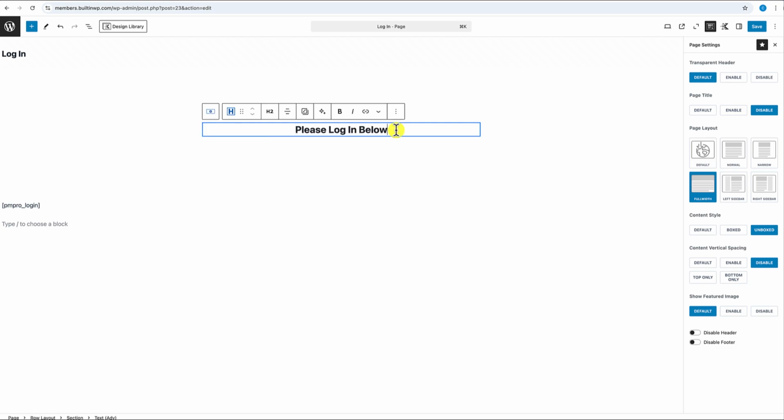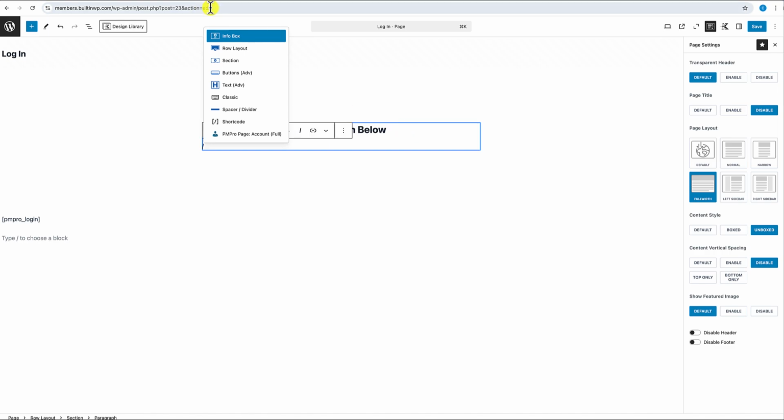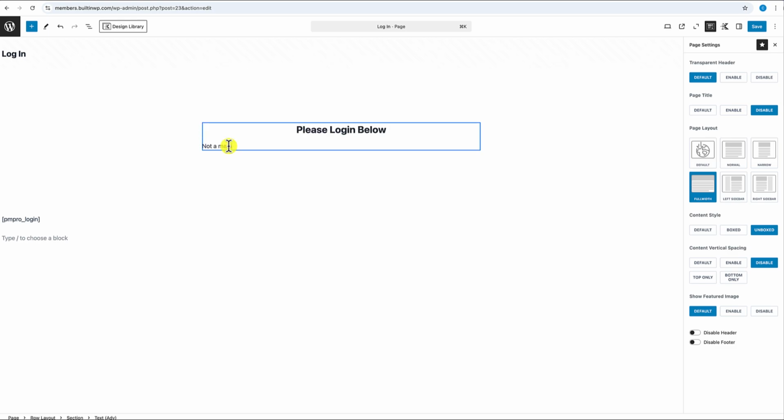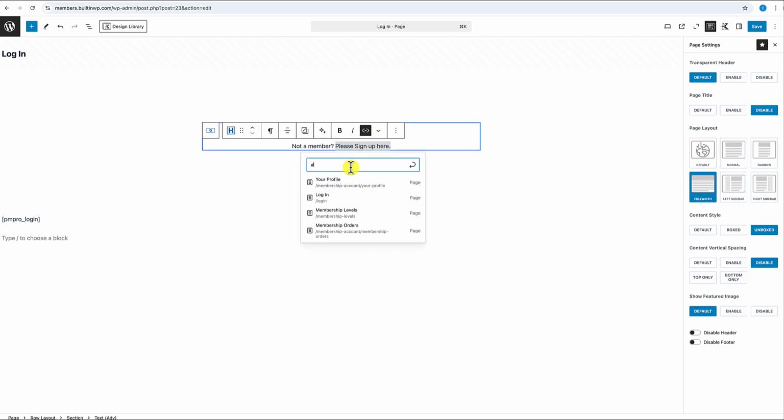And then I'm going to hit the enter key, do a / text block, change this to a paragraph, and we're going to say, not a member, please sign up. Okay, let's go ahead and highlight this, click on the link icon, and for now we'll just do a hashtag.